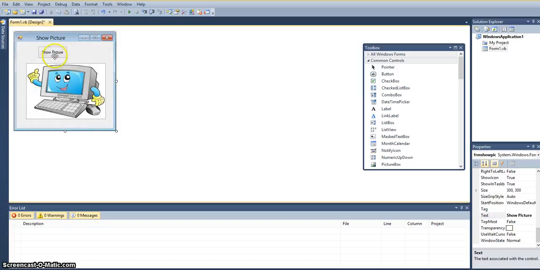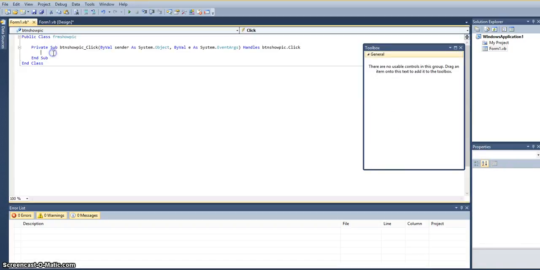So we're going to double click on the button to type in some code. The name of the picture box is Pic Computer. Now your picture box might be called Pic and whatever your image is of. So dot visible equals, so Pic Computer dot visible equals, right now it's set to true or to false. I'm going to change it to true.